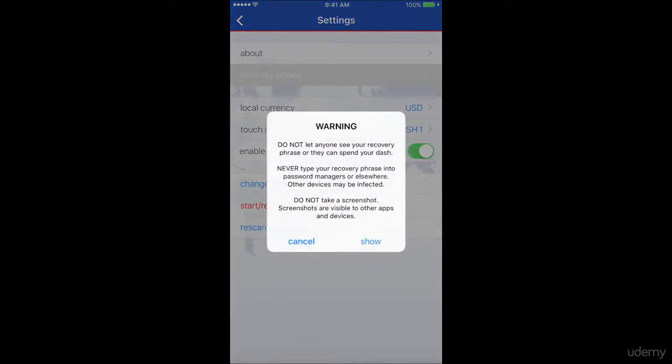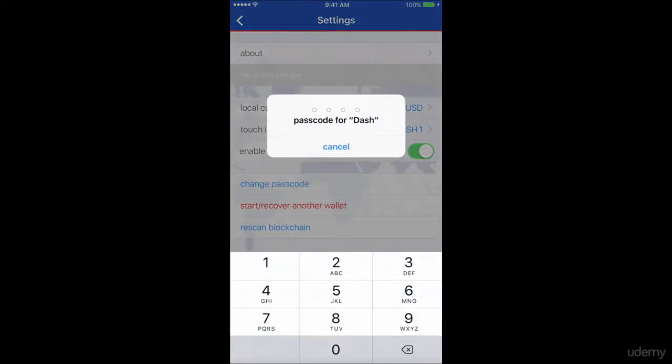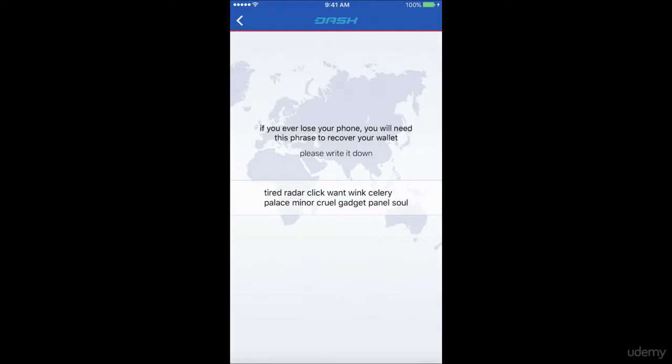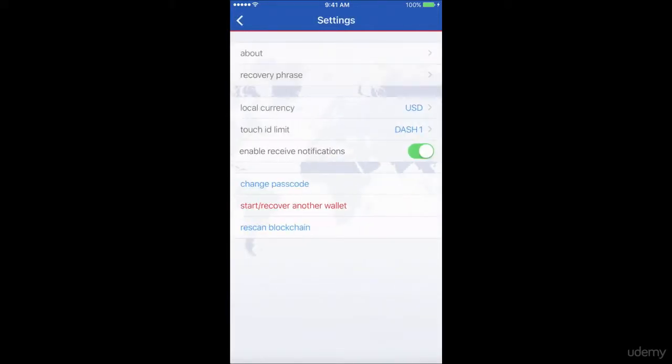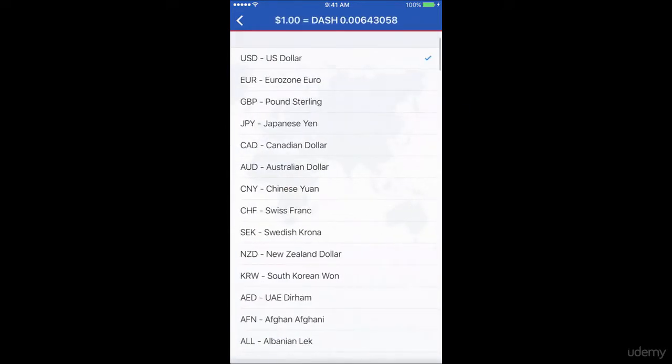Let's go back. So recovery passphrase, if you click on that, it says warning, do not show anyone. I'm going to show you guys because you already saw it there. And so you can go back in and rewrite it down, but it's better to write it down first, just in case you don't remember your PIN.